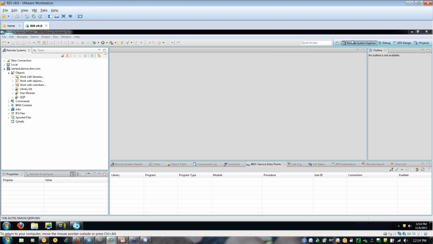Now, right now we're looking at the Remote Systems Explorer perspective, which is typically used to make connections to your servers and to edit and compile source code. And again, each one of these pieces is called a view, and you can move these around and resize them and so forth. That's one of the powers of Eclipse.